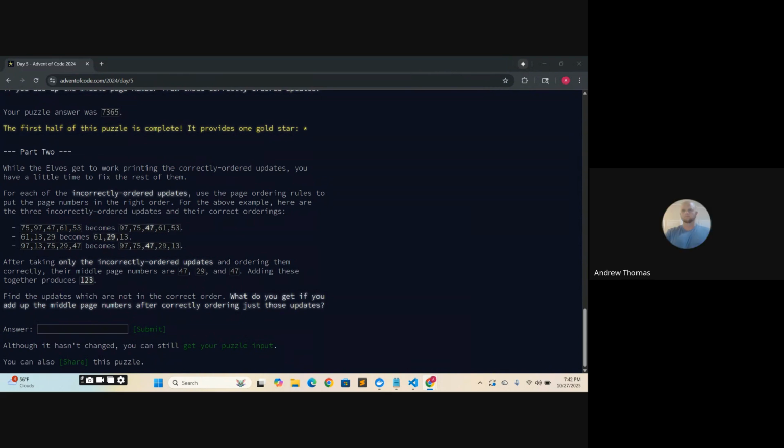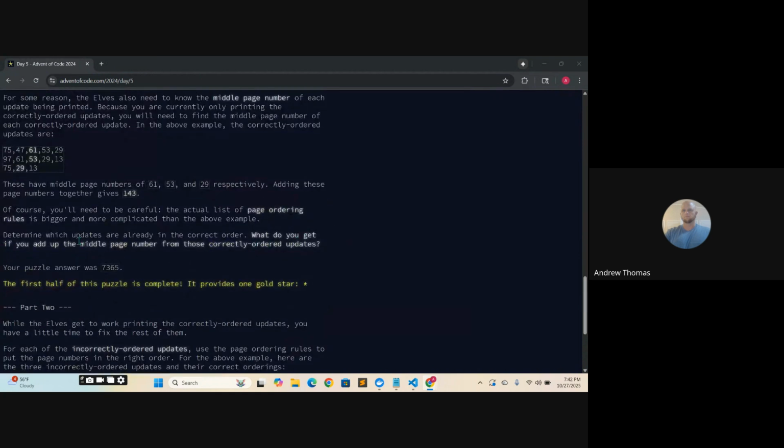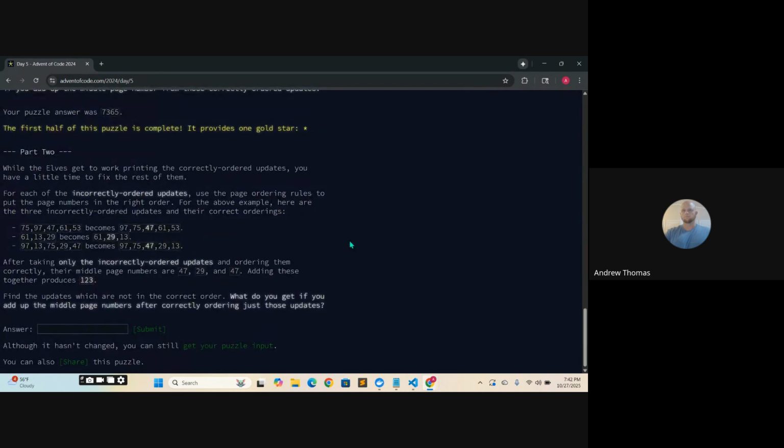All right, this is day 5, part 2. So if you remember from the last one, we put everything in order, correct? Made sure the page numbers came, X came before Y, and we got the middle page number from the correctly ordered updates, right? So now we're taking it one step farther.